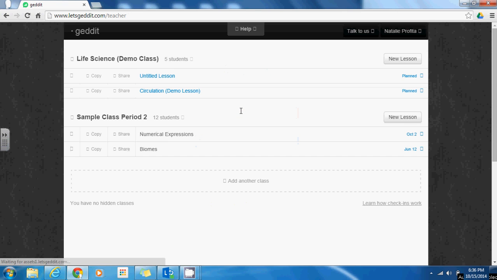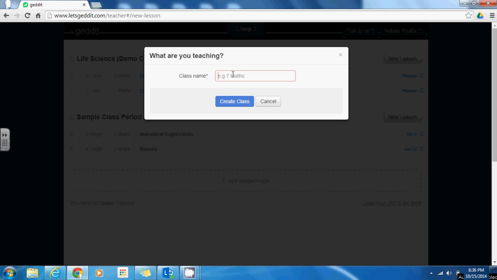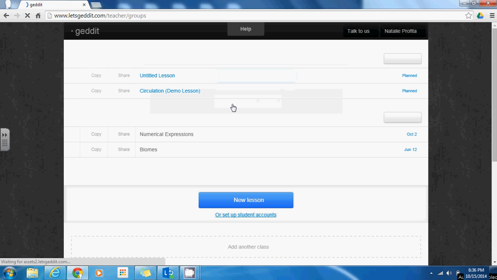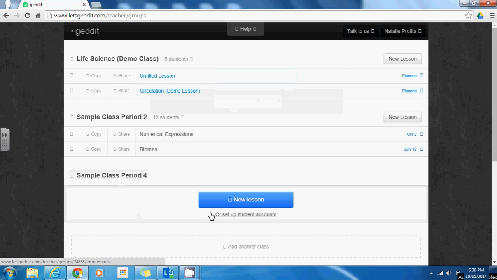And once you're logged in, you'll be taken to a dashboard that looks like this. And the first step in using Geddit is to create your classes. So if you already have classes, you can select Add Another Class or just the Add Class link. And you'll be asked to give your class a name. And then you can create your class. And from here, you'll just be prompted to either start a brand new lesson or to set up your student accounts. So you can decide which you'd like to do first.